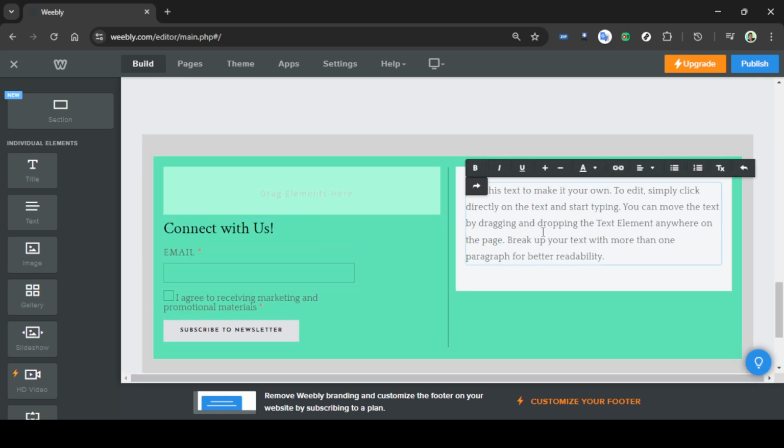A text editing bar will appear when you click on your text. In this bar, you'll have various options to format your text, such as changing the font size, color, or even the text's alignment. Feel free to experiment with these tools to see how they affect your text and choose what best fits your website's design.